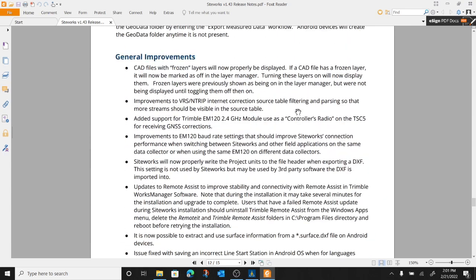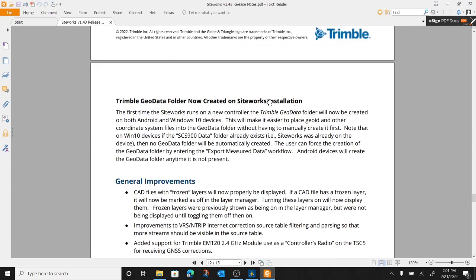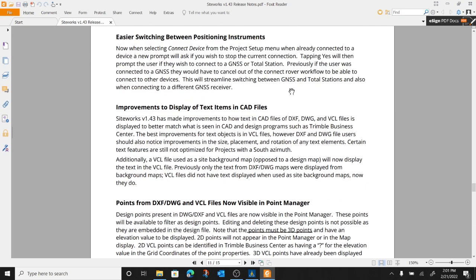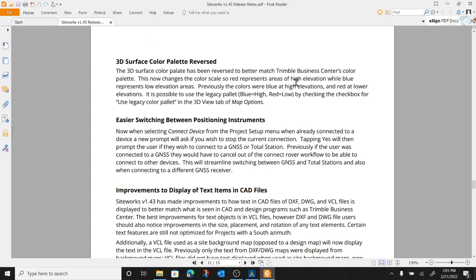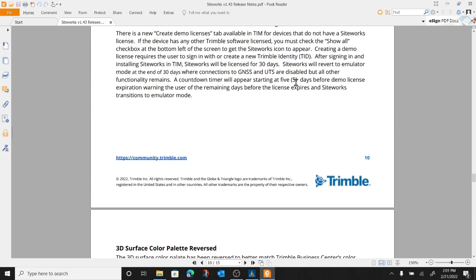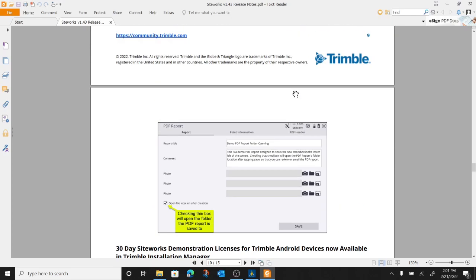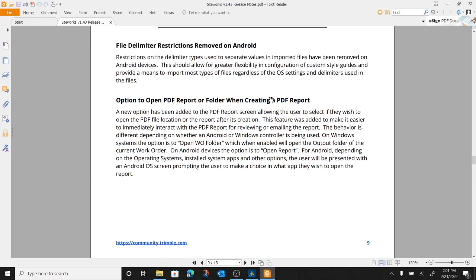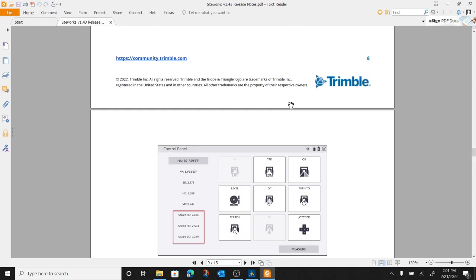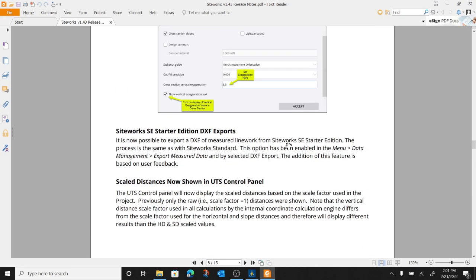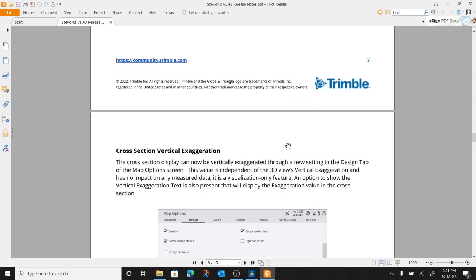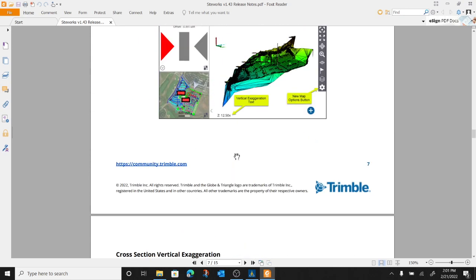But I would recommend TDC 600, TSC 5. They run really well now. Bunch of improvement over the last few updates. But yeah, that's pretty much, nothing too crazy in this update. Vertical exaggeration is pretty cool. Just a couple quality of life changes, updates. I'm running it. It's going to go out on all of our data collectors now.